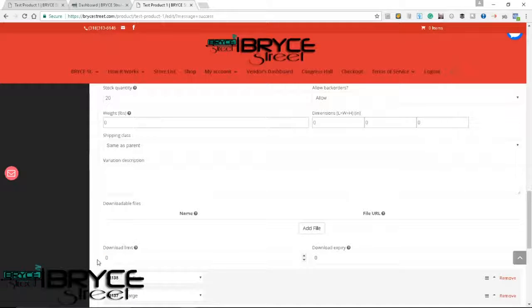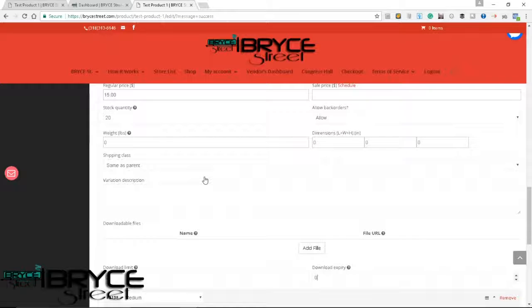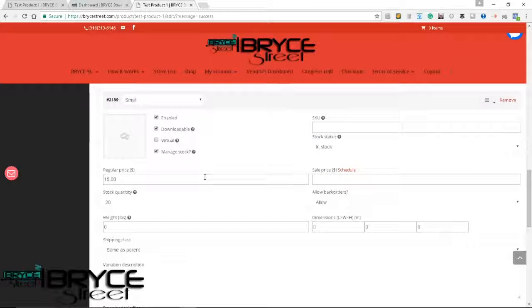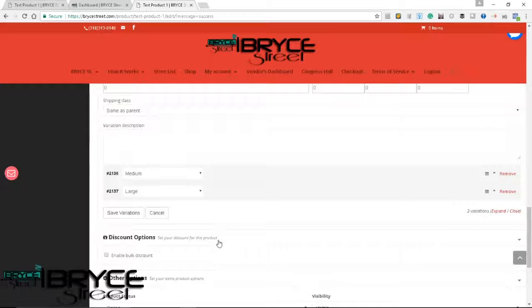Just simply click 0 in download limit and download expiration, and you do that in each one of them. Once you've done that, you come back here and uncheck downloadable, and that turns it off, and you're good to go. Do the same thing for medium, same thing for large.